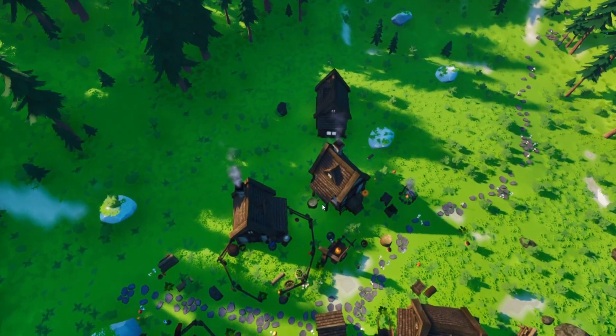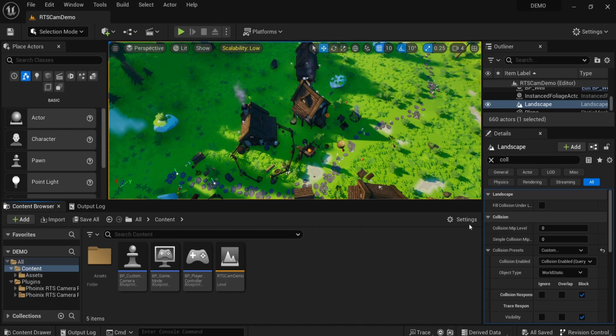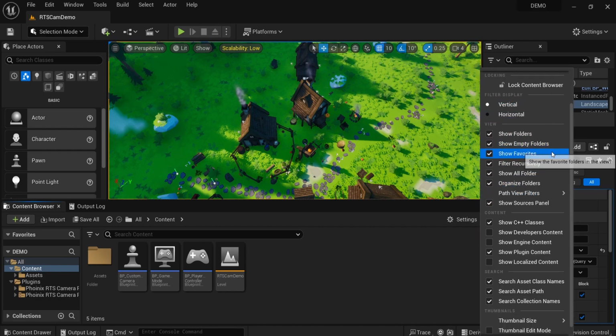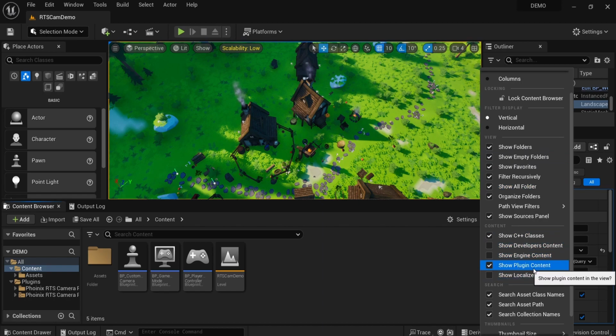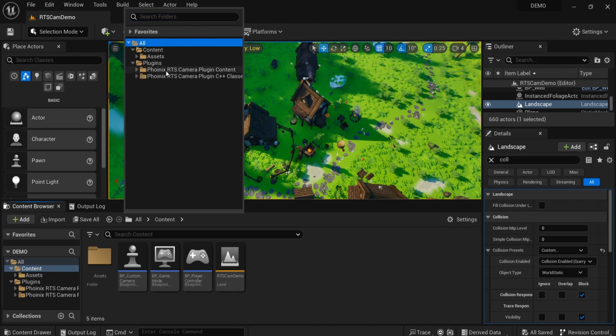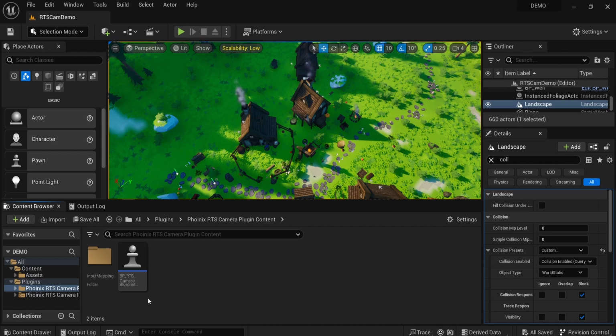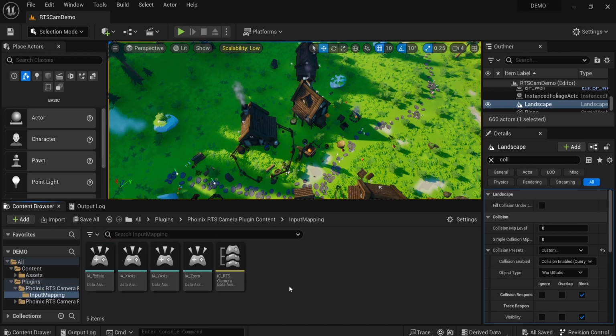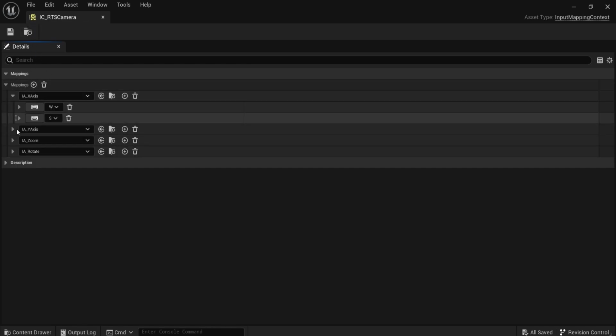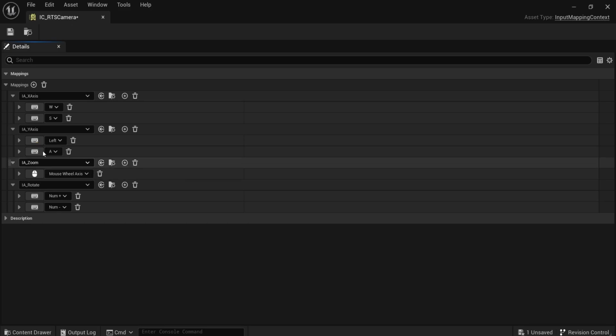The last thing to mention is how to customize the key bindings. To do that, you have to show the plugins folder. Make sure this checkbox here is ticked. Move to the RTS Camera plugins folder here. In the input mapping directory, you will find the mapping context. In here you can find all the bindings. Just choose what you want. I will use the arrow keys instead of WASD.